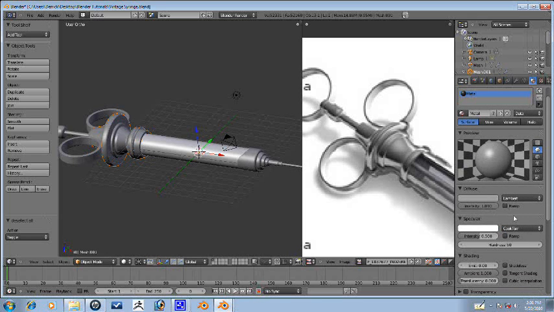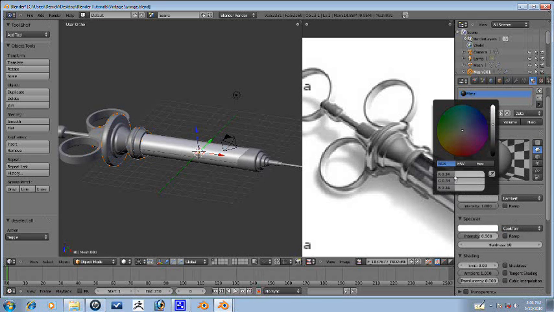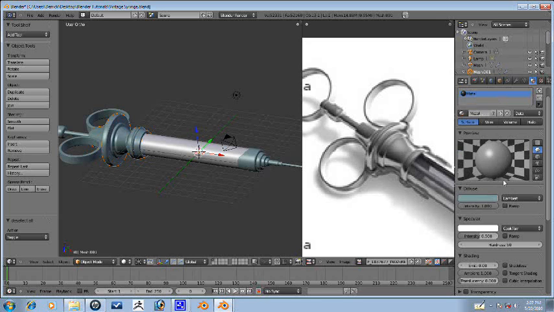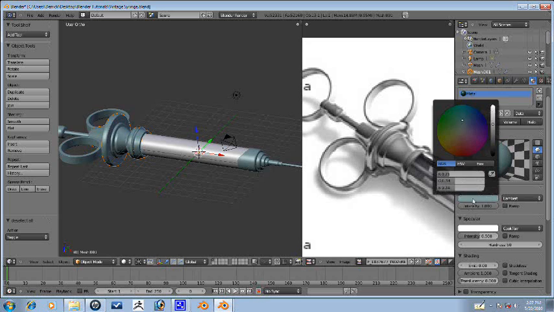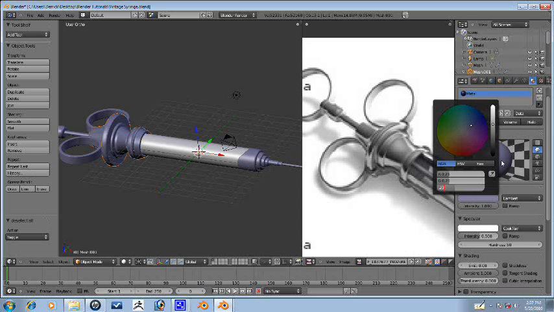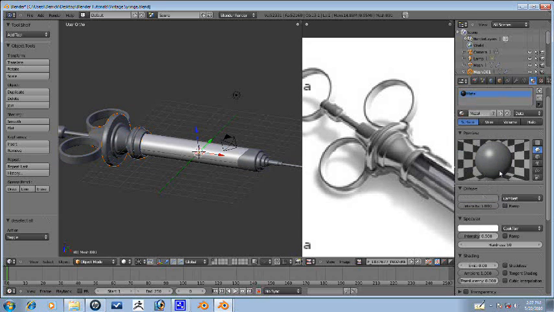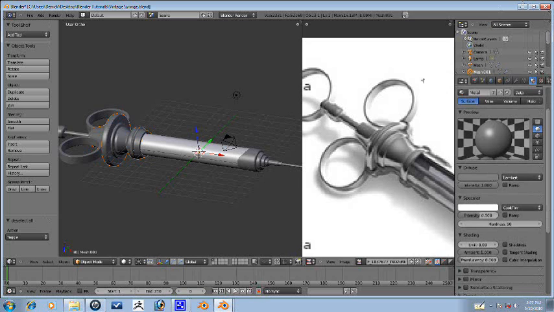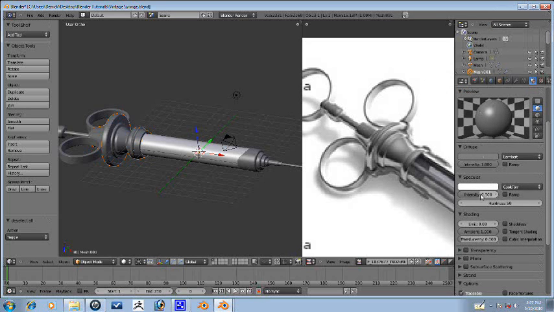So first things first, let's turn our intensity all the way up, and then let's turn all of these values to 0.208. That seems to be a really nice darkish gray color that works nice for this. So just 0.208. I could have just copied all that, but it doesn't really matter. So for the specular, go ahead and turn this up quite a bit, and then the hardness will turn up pretty high as well. All the way up.